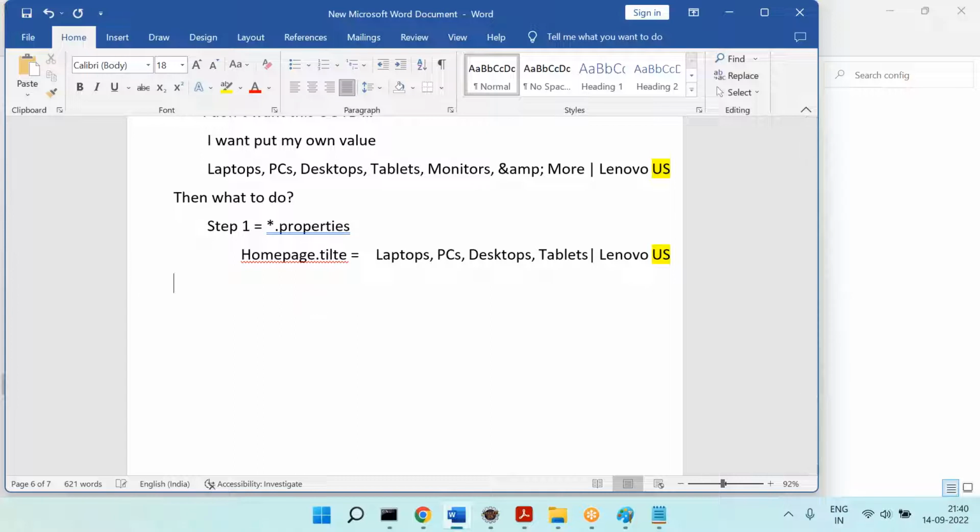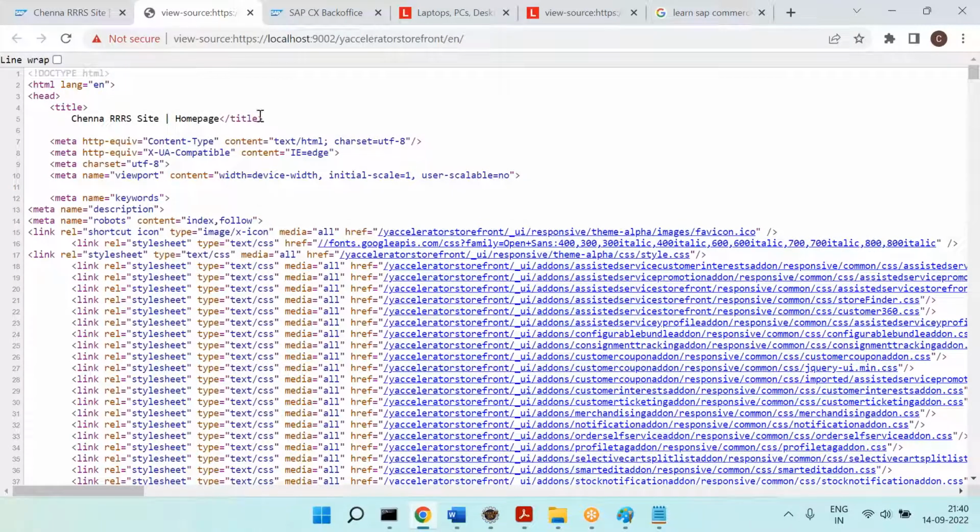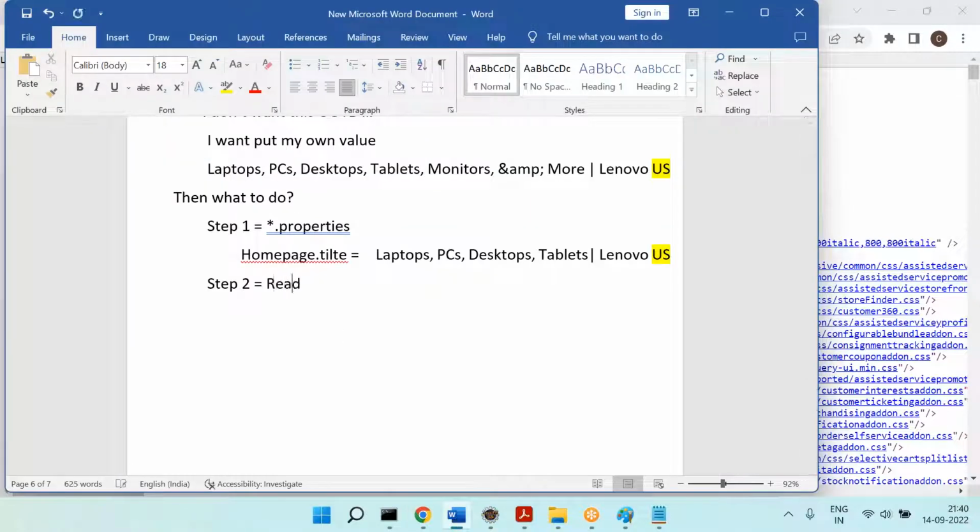Then step number 2. So that you maintain the property, right? Then this property you need to read into a Java file and attach it to this place, right? That property value you need to attach to this place, yes or no? Yes. So that means you need to read this property value into a Java file or JSP file. How do I do that?